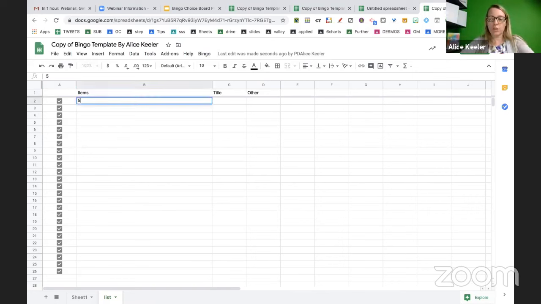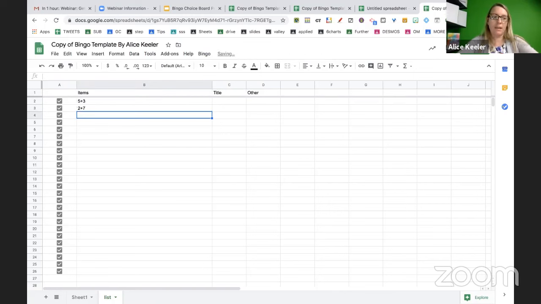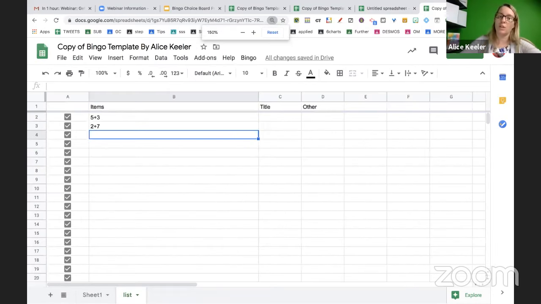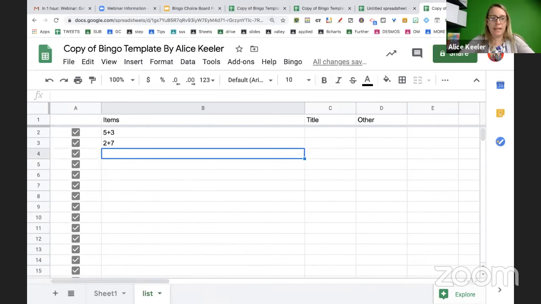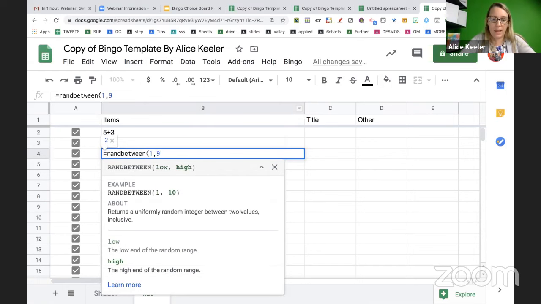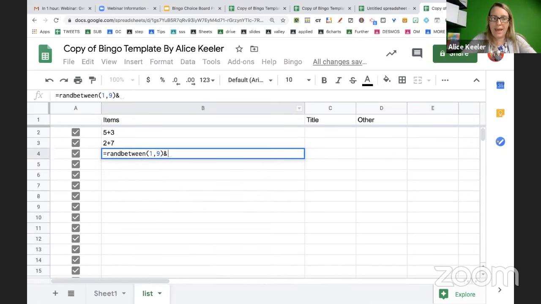So I'm going to do like 5 plus 3, 2 plus 7. This is feeling tedious, so here's my trick. I am going to write a formula. I'm going to say this equals RANDBETWEEN 1 and 9, and quotation space plus space quotation, and. If you use the ampersand, it allows you to put numbers together with text.